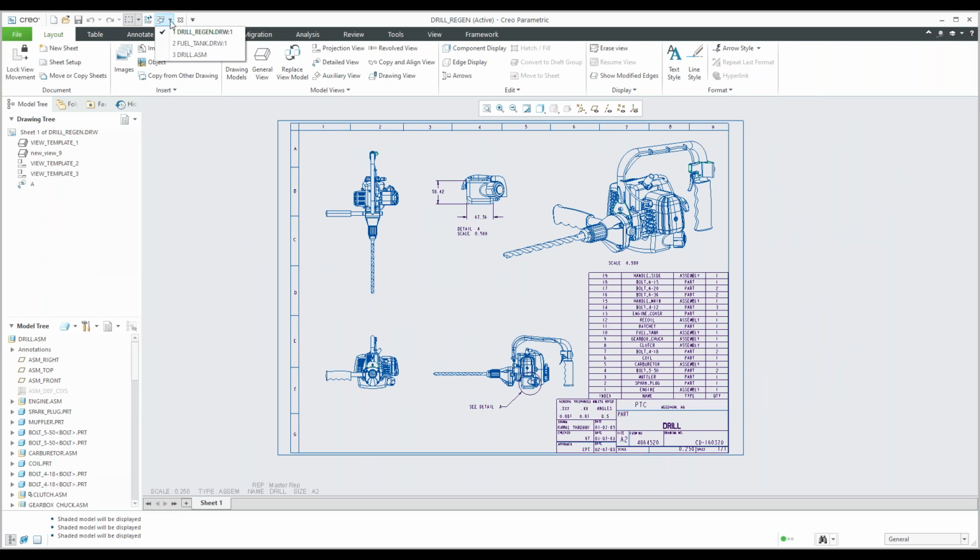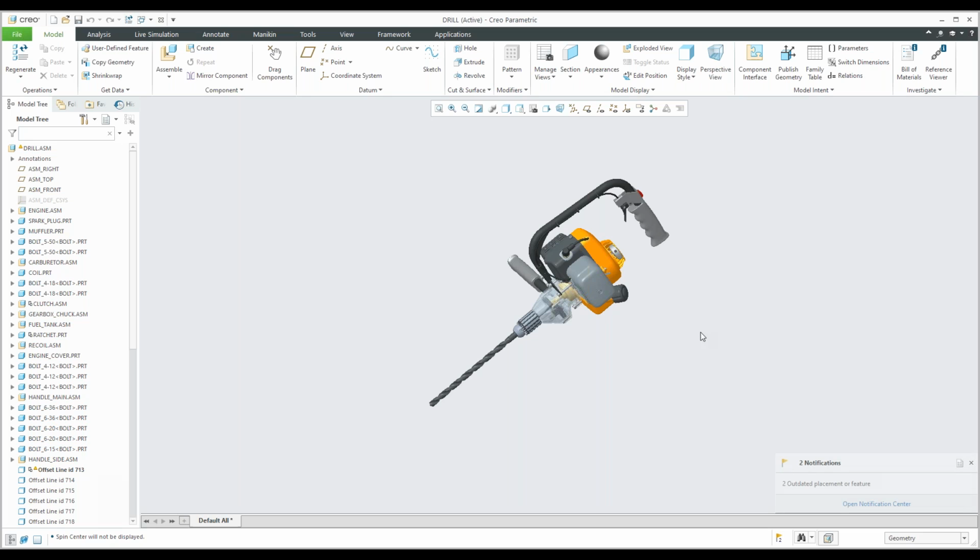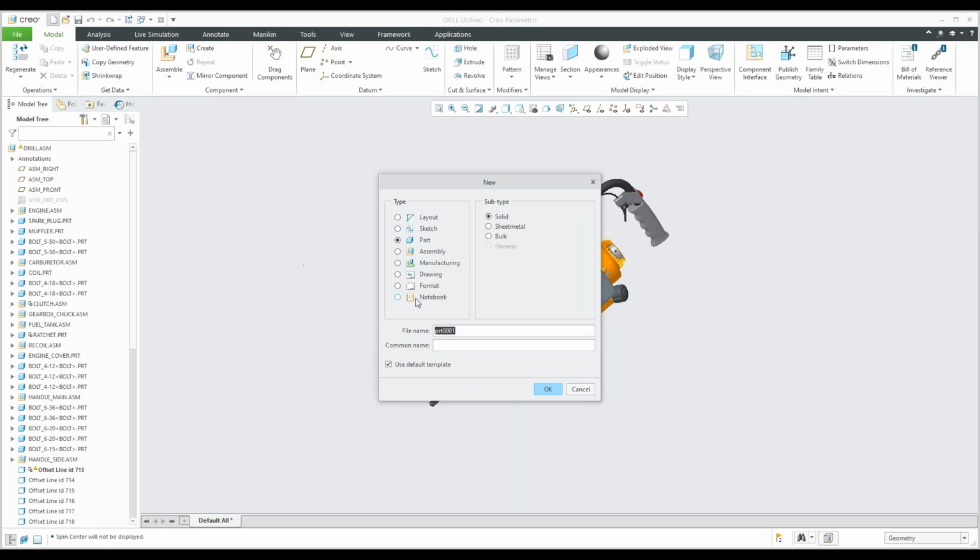Okay, so let's quickly go back to our drill assembly, and let's just start off with a blank drawing. And let's look at the different methods that we can use. So I'm going to say new, I'm going to say drawing. So from Creo 6, we have this use drawing model name. So if you tick that, it's going to use the assembly. So I already have that, so I'm just going to untick this. Let's call this drawing number 2.